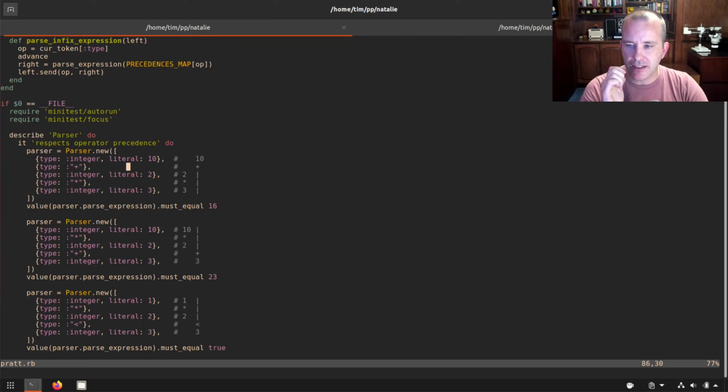Pratt parsing is basically taking a sequence of tokens and grouping them together based on their precedence. And it does it in a very elegant way, like I said. I wrote some tests here to show what is happening. If we have an integer token followed by a plus, followed by another integer, followed by a multiplication asterisk, followed by a third integer, we want them to be grouped like this in the comment that I've created. So we want 2 times 3 to happen first, and then the result of that will be added to 10, and the result should be 16.